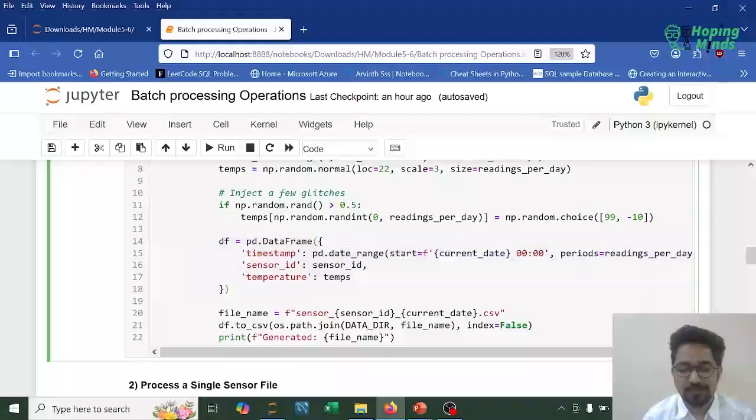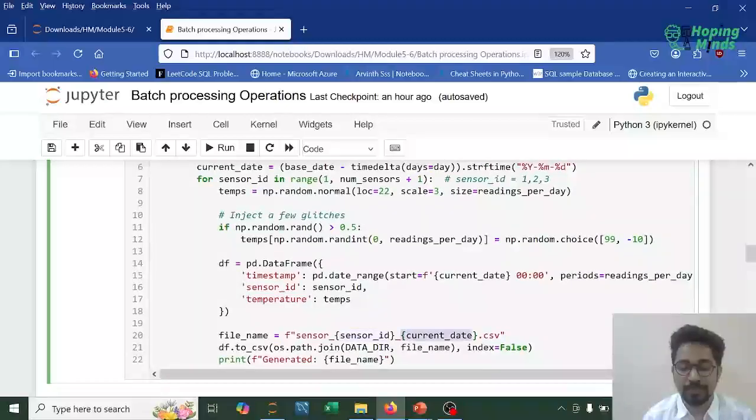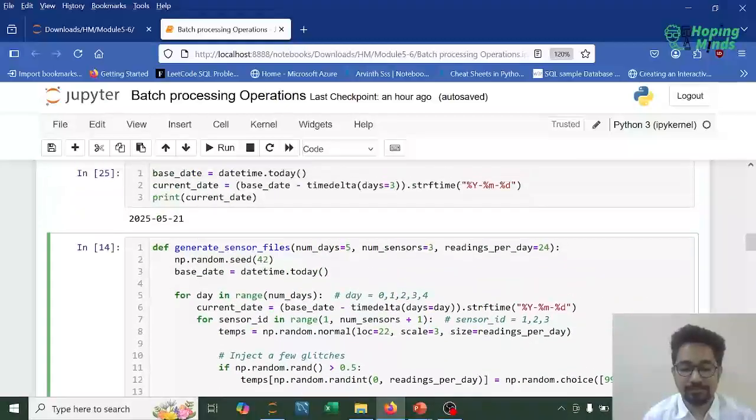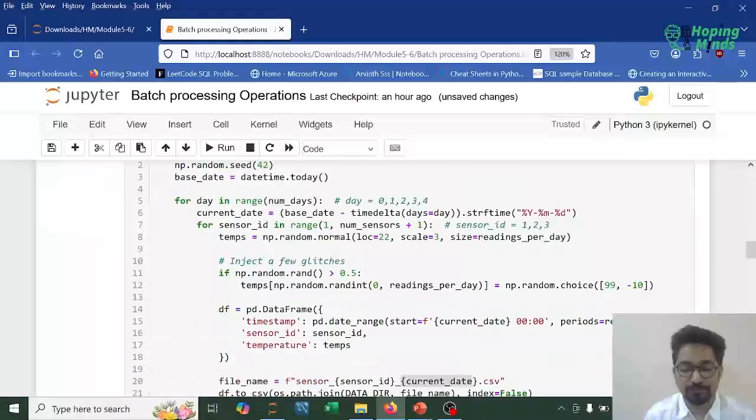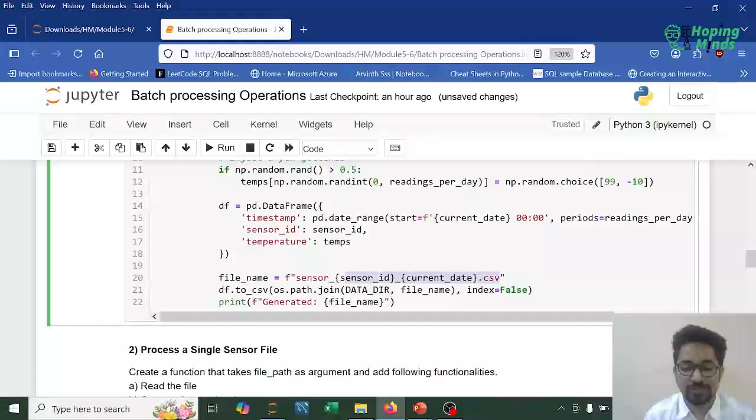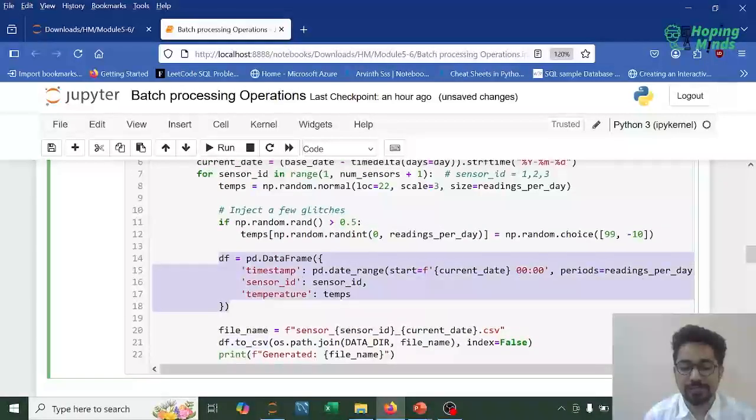So once the data frame is ready, I'm creating the file name like this. This is the variable sensor, that is a string, underscore sensor ID. So for the first sensor it would be 1, then the current date, let's say for day equal to 0, the current date would be 20250524. Alright, and .csv, this is the file name. Then I'm using df.to_csv, since this data frame is created. I'll be saving it in os.path.join data directory, file name.